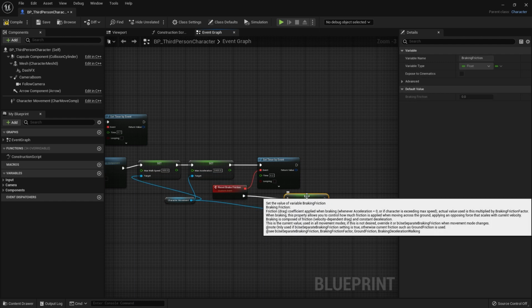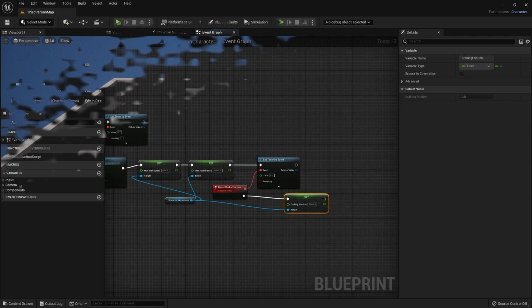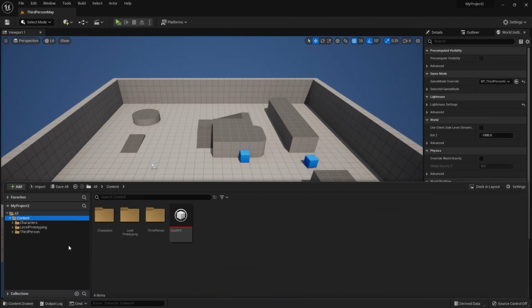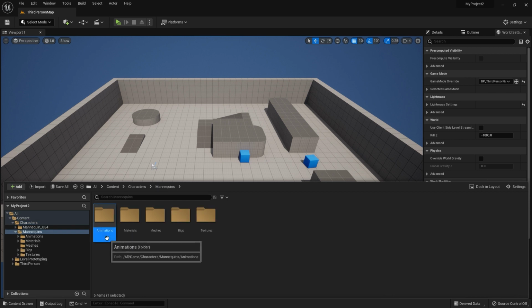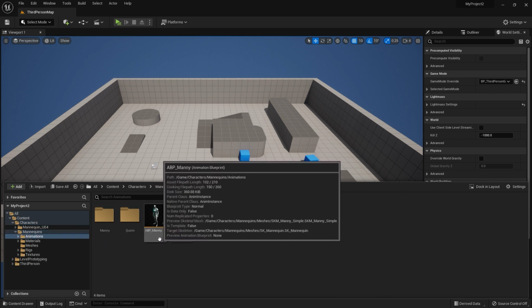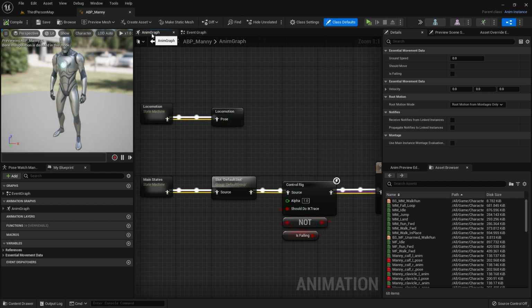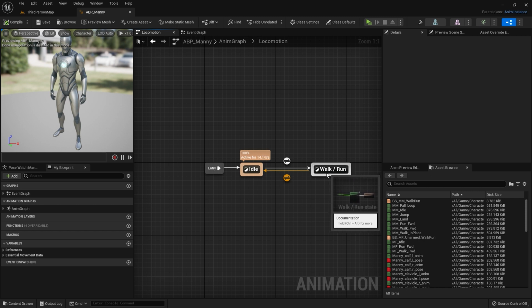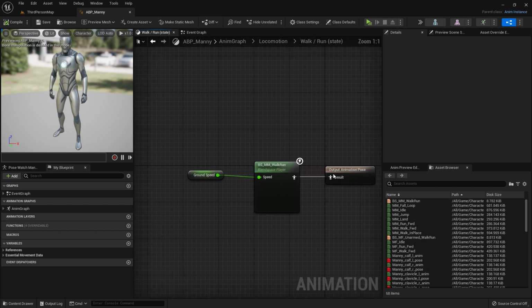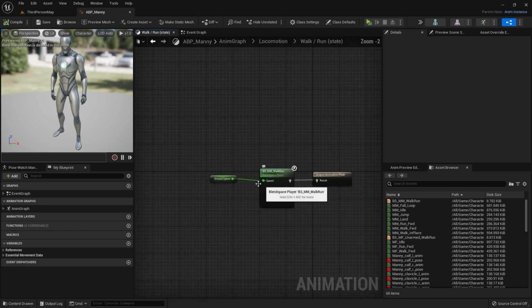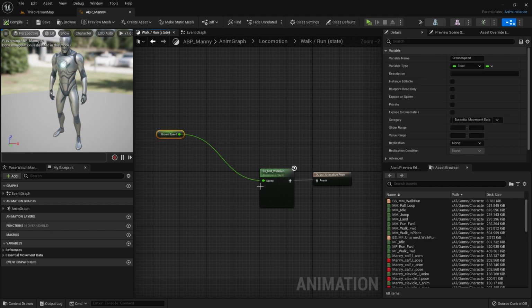Lastly, to synchronize the character's animation with the dash speed, navigate to the animation blueprint for your character. You'll need to make adjustments in the animation blueprint. Once inside, navigate to the anim graph section. Look for the locomotion state machine and double-click on the walk, run state to access its settings. Within this state, locate the blend space player node responsible for controlling the animation playback.